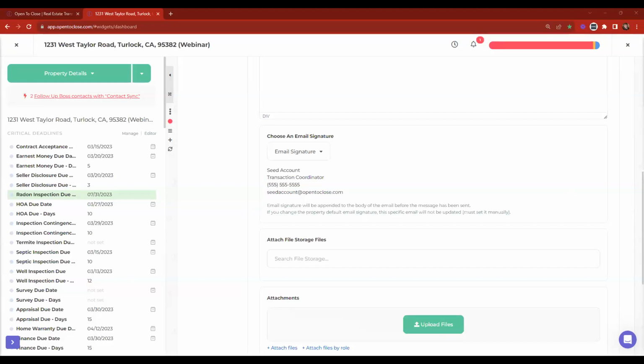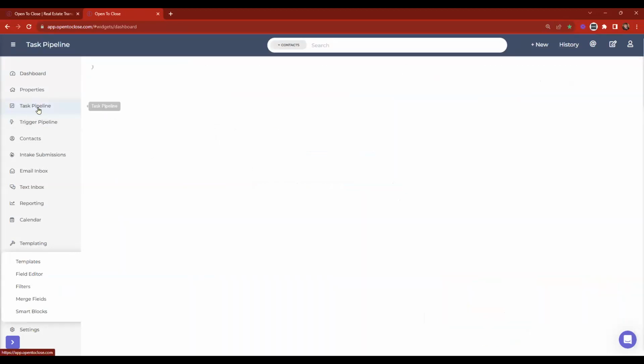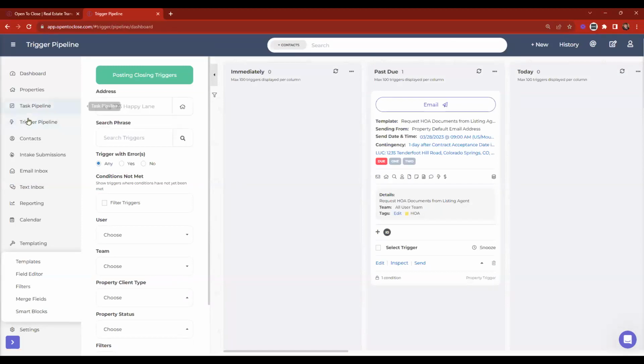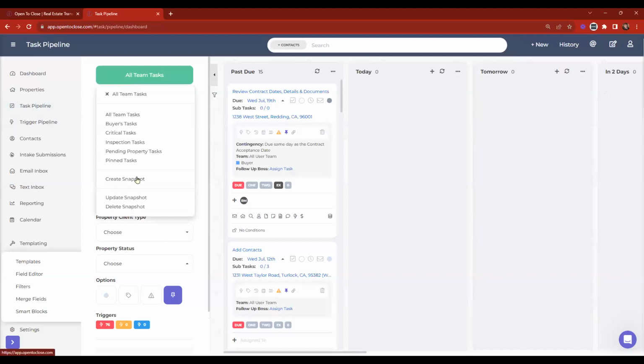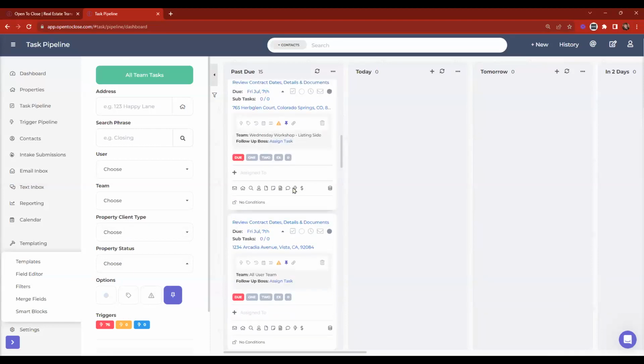Awesome. What is a snapshot? Is it a filter? Yes, that's exactly what that is. So when we're taking a look at the task pipeline, or the trigger pipeline, because it could be on both of them, this is where our snapshots come in. It's the ability to filter the different tasks that you might have on your task pipeline or your trigger pipeline. So when we're taking a look, it says all team tasks. Here we've got no teams, users, property, or clients; all of that is clear, so it's showing me everyone.